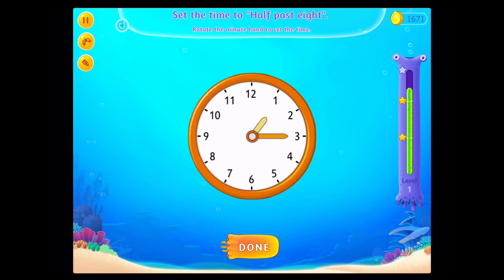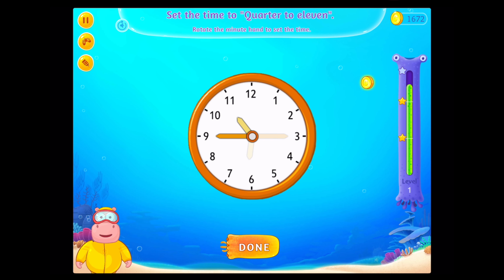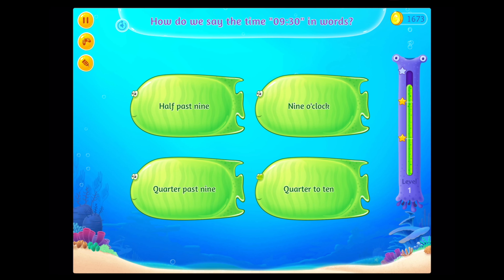Set the time to half past 8. Rotate the minute hand to set the time. Congratulations! You've done it! Set the time to quarter to 11. Rotate the minute hand to set the time. You rock! How do we say the time? 9:30 in words.